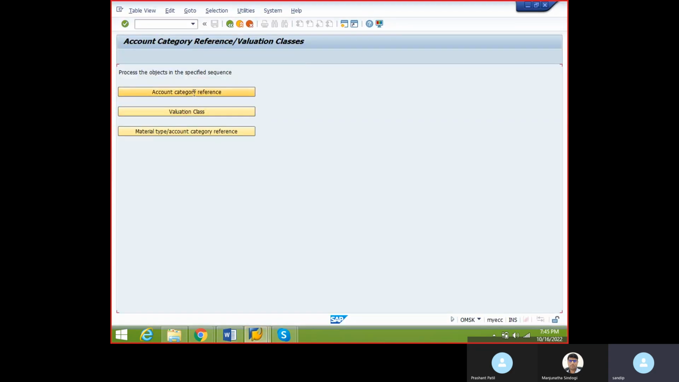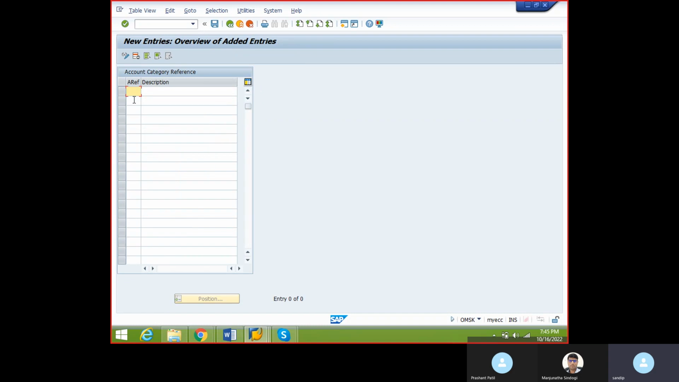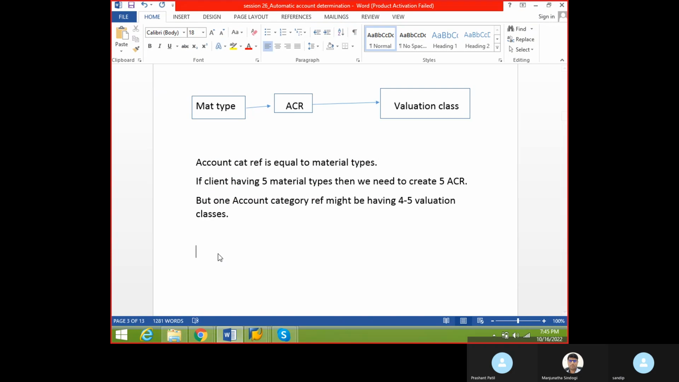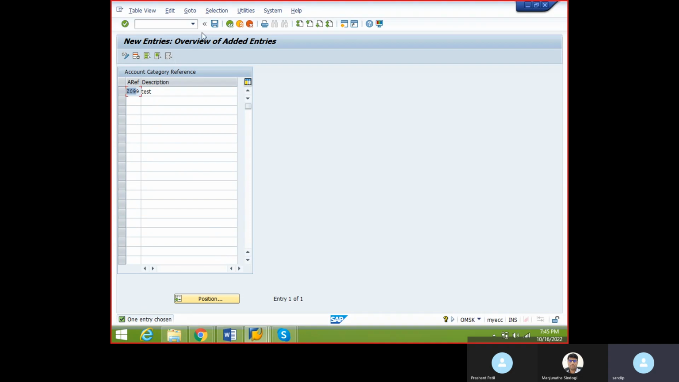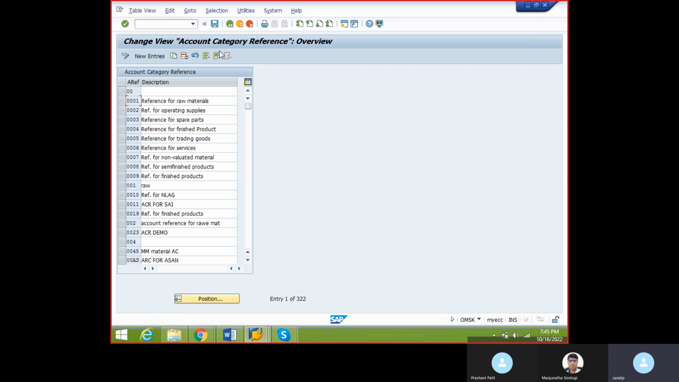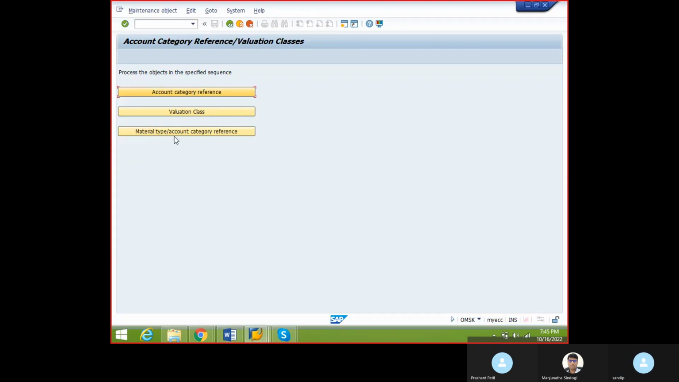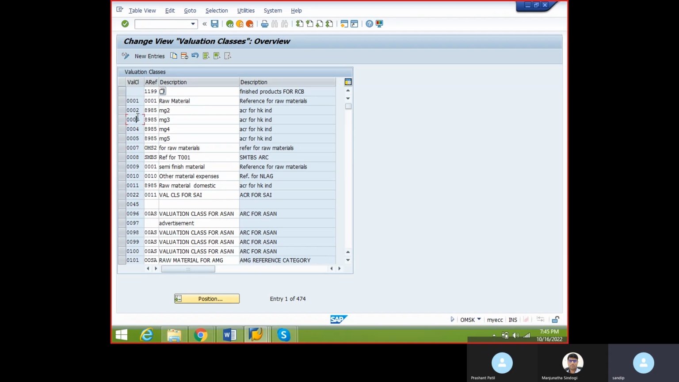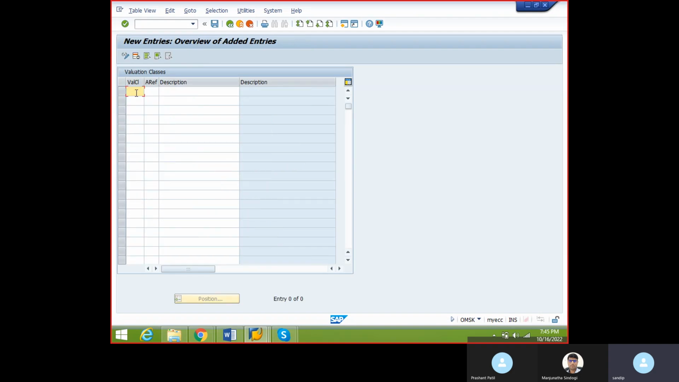So let me go here, account category reference, click on new entry, we'll create a new one, something like Z0090 test, okay? Category reference Z099, save this one, okay? This is just a separate entity, no more configuration under this one. Now account valuation class, okay? Here we can create a new valuation class. Click on this one, click on new entry, valuation class.